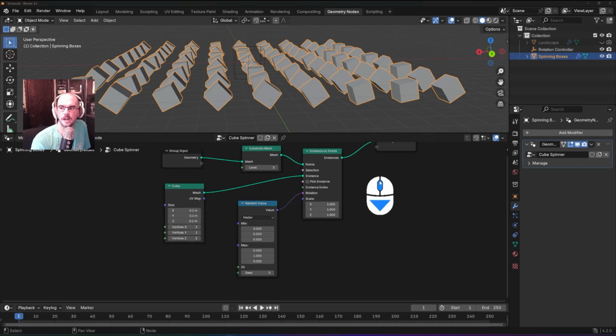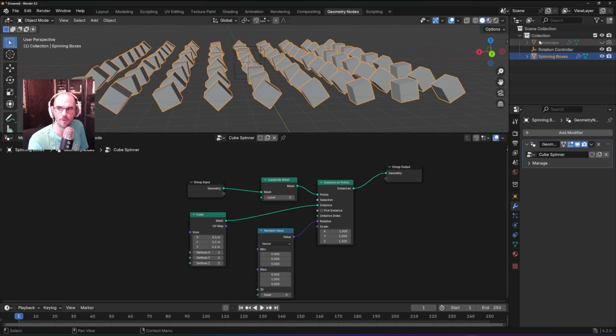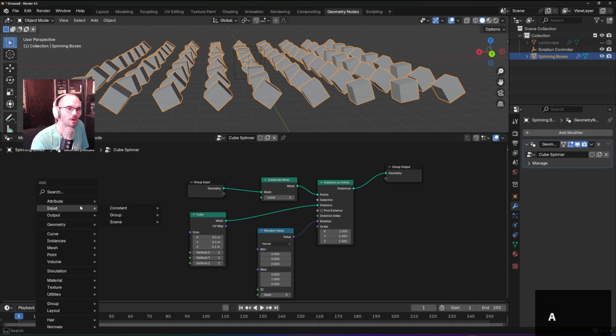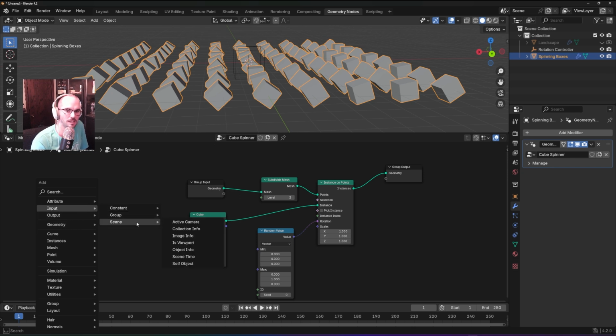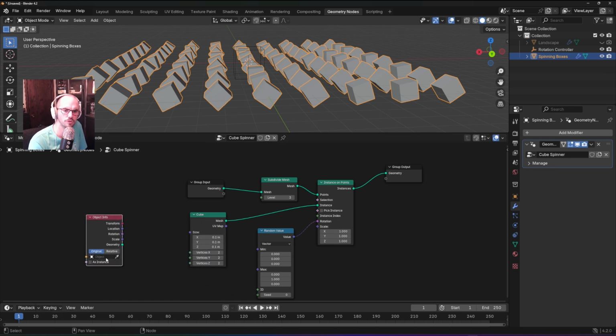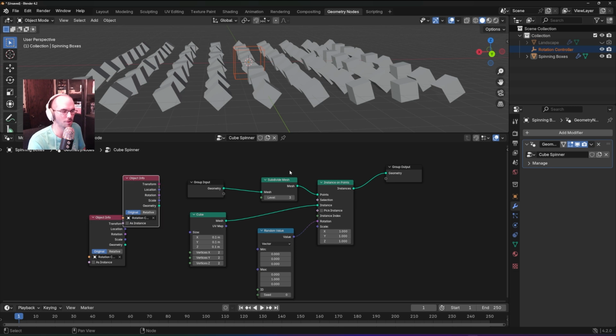And to add the rotation controller into our scene, or into our node workspace, you can press Shift A and create an input, and then you have scene here. I think we would just do object info like this. And then we can choose the object here. So we can choose rotation controller like this. There we go. And maybe the shorter way to do it is you can just take rotation controller, click and drag it right into your node workspace here like that. And then we've already got an object info like that.